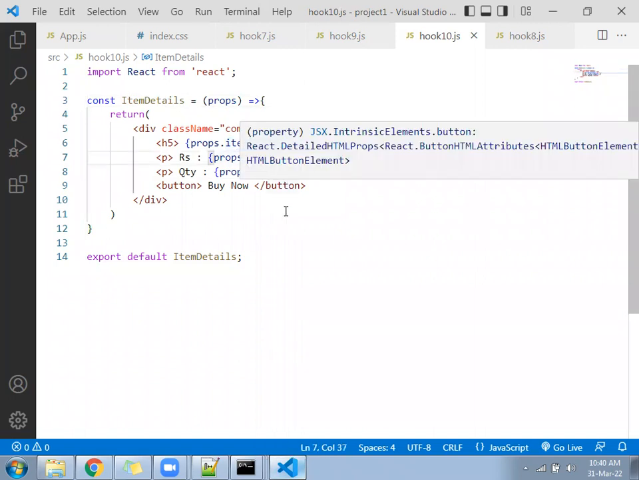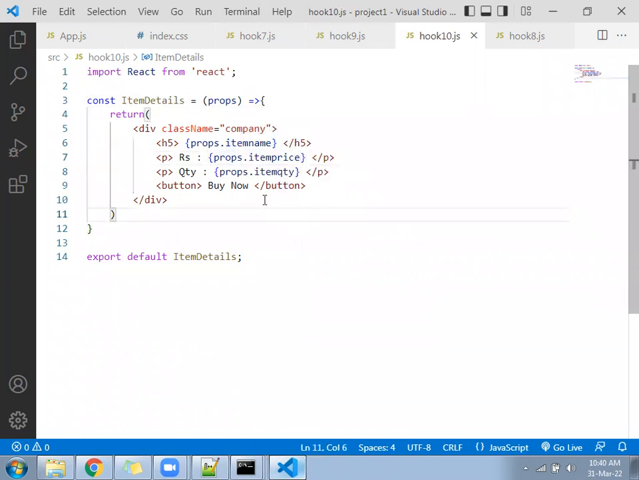So these 3 become properties here. How many are you passing? Multiple properties, right? The shortcut for properties is called props. So now we are creating our own properties, called item name, item price, and item qty.